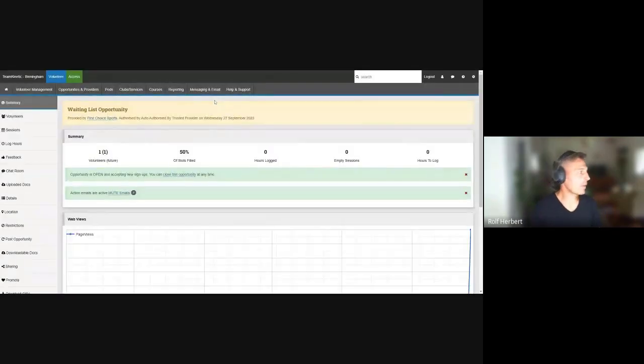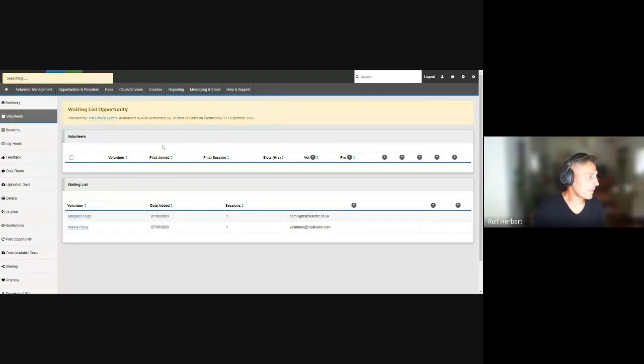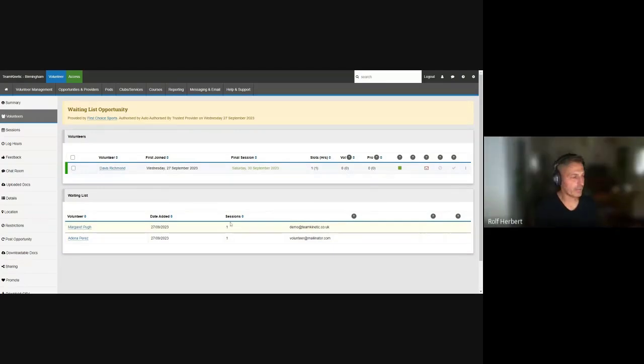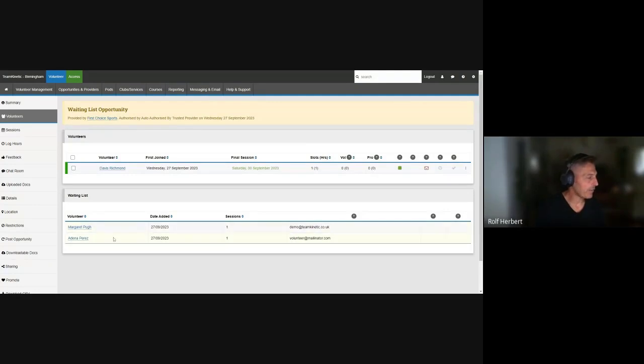As an admin, on the admin side, you get to see the people who are in the waiting list, and it tells you how many sessions they're currently waiting for, because they can join the waiting list with as many sessions as they like on a particular opportunity. So you get information there about how busy it is, how many people are looking for the opportunity, how popular it might be.